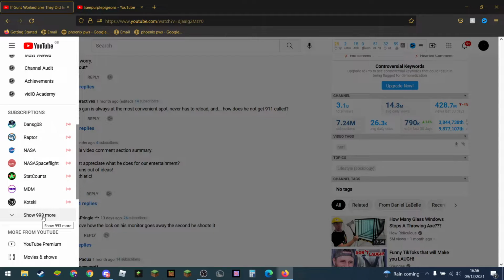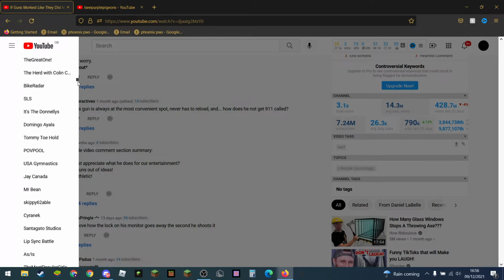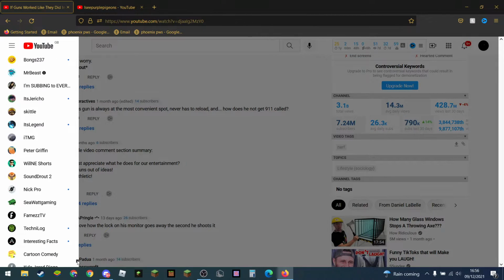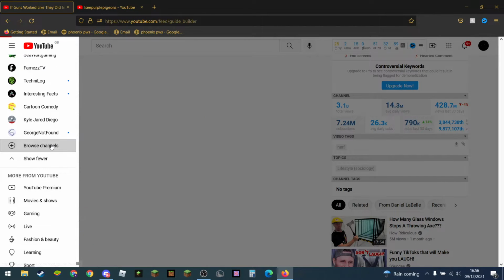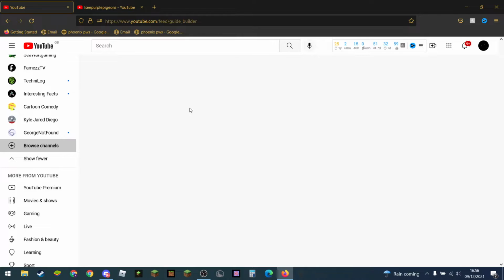Well, if you want to subscribe to a lot of people for no reason at all like me, then just do this. Press show whatever number more, and then let it load, and then drag it all the way down to the bottom, and then you see browse channels? Press that. And if you have any channels appearing, then just click on all of them. I don't have any appearing because I don't know. Maybe 1,000 is the limit of subscribers. Oh. Well, okay, but if you do this, then you can be just like me and have 1,000 subscriptions.